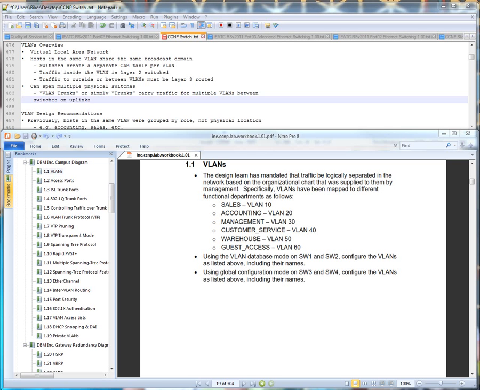VLAN stands for virtual local area network. A VLAN is a logical subdivision, if you will. A VLAN equals a broadcast domain equals a subnet equals a network. So if you have a VLAN, you essentially have a broadcast domain, you essentially have a subnet. This empowers you to be able to separate your traffic logically in a switch as well as physically on a switch.